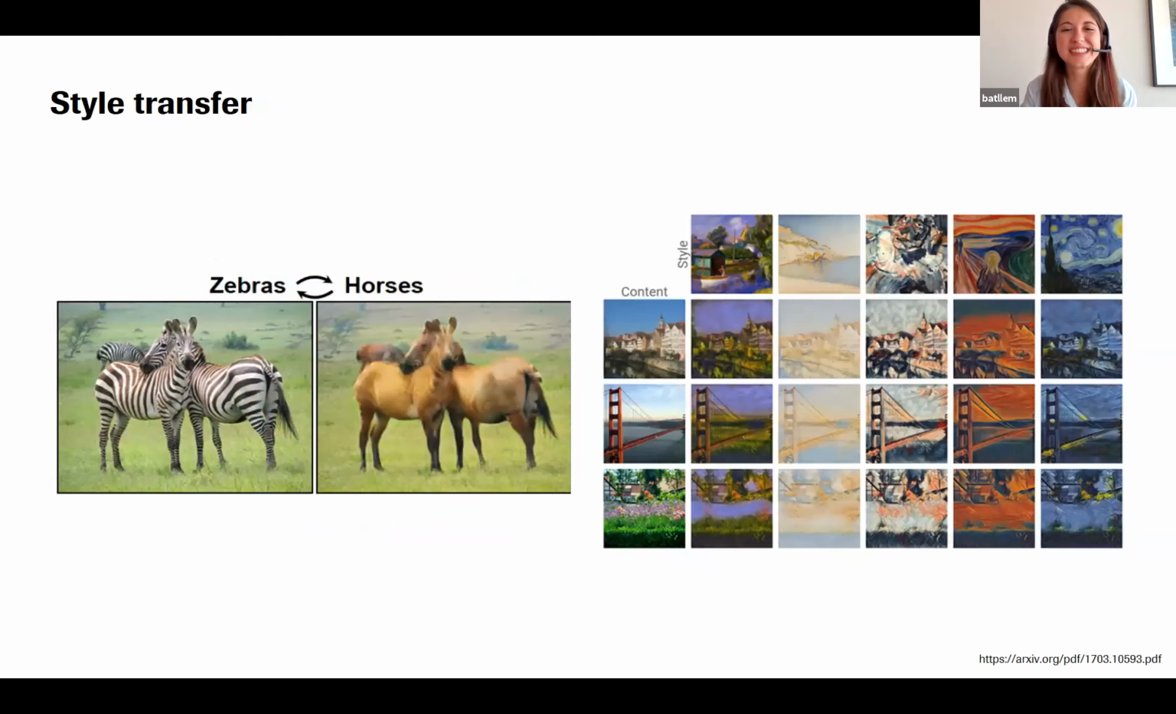Style transfer was definitely a breakthrough in the evolution of GANs. Image style transfer allows us to apply the style of one image onto another image, while keeping the output really realistic, just like you can see here. For example, we can transform a zebra into a horse, or we can generate paintings with the style of different famous artists. For example, you could paint the Golden Gate Bridge with the style of Edvard Munch, the artist who painted The Scream.